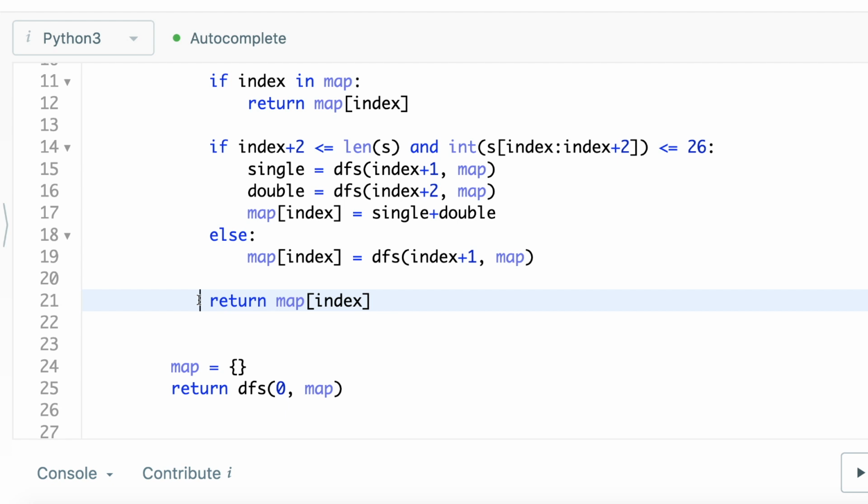On line number 21, at the end, I simply have to return the value of my map. On line number 24 and 25, I have created my map, which is an empty dictionary. And at the end, I am returning my function dfs, in which I have passed the parameters 0 as the index and my empty map. So this was the code for the recursion solution.